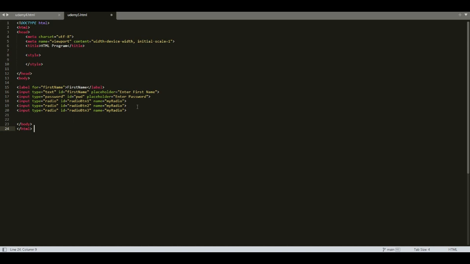So we know what a radio button is, right? If we have 3 radio buttons, only one can be selected at a time, right? So all these 3 radio buttons here are given the same name, my radio, so that these 3 radio buttons belong to one single group and only one radio button can be selected at a time. So the name attribute is important with the radio button for grouping.